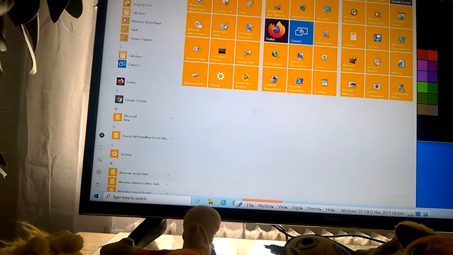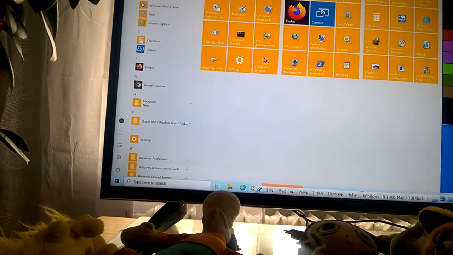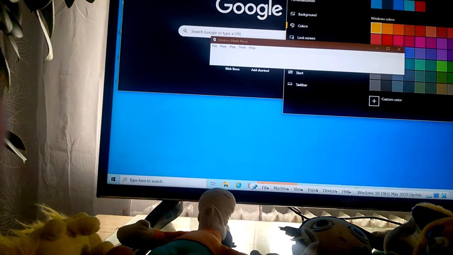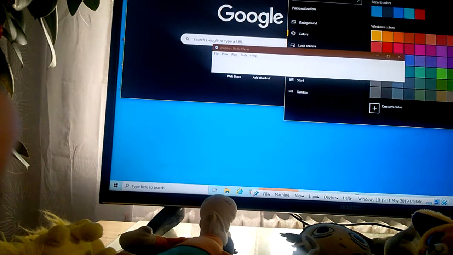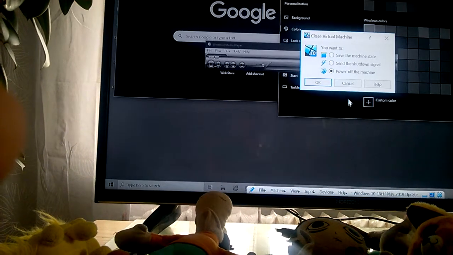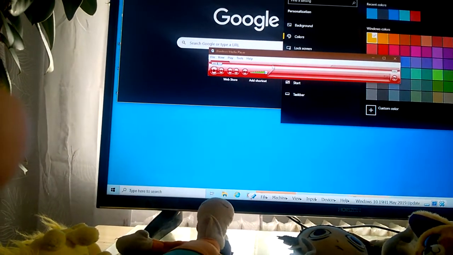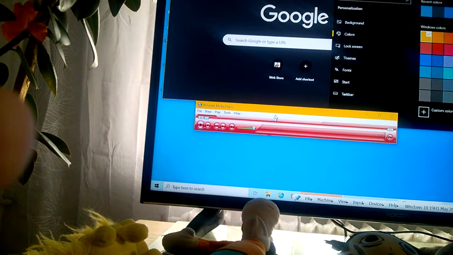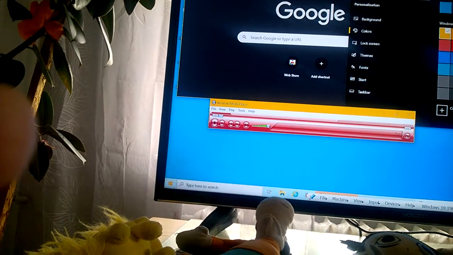Is Windows Media Player open or not? We could go to Windows Media Player 12, I guess. Oh. Well, Windows Media Player is open now. It's opening. I could show everybody on this one. It's yellow.